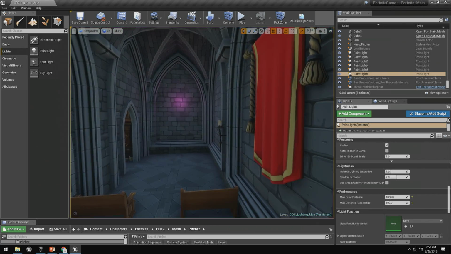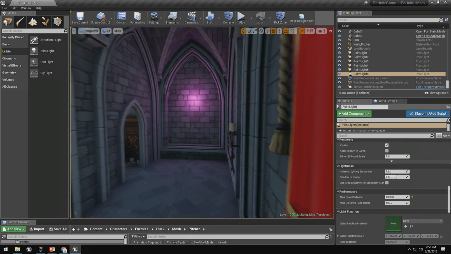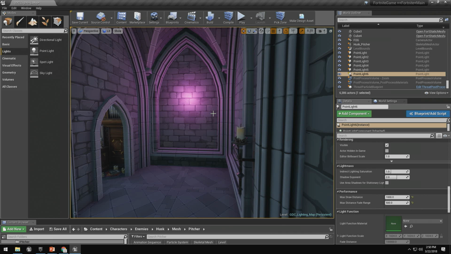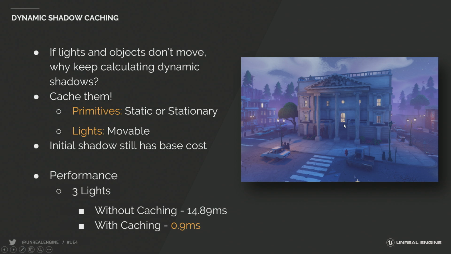We use this on pretty much every single dynamic light in Fortnite. So as you get far away from them, they fade away and then they're gone. And it's not jarring to the player, and we get a lot of performance back from that. So make sure if you're building dynamic situations or dynamic lighting scenarios inside of Unreal, try to put this on all of your dynamic lights because it's not on by default.